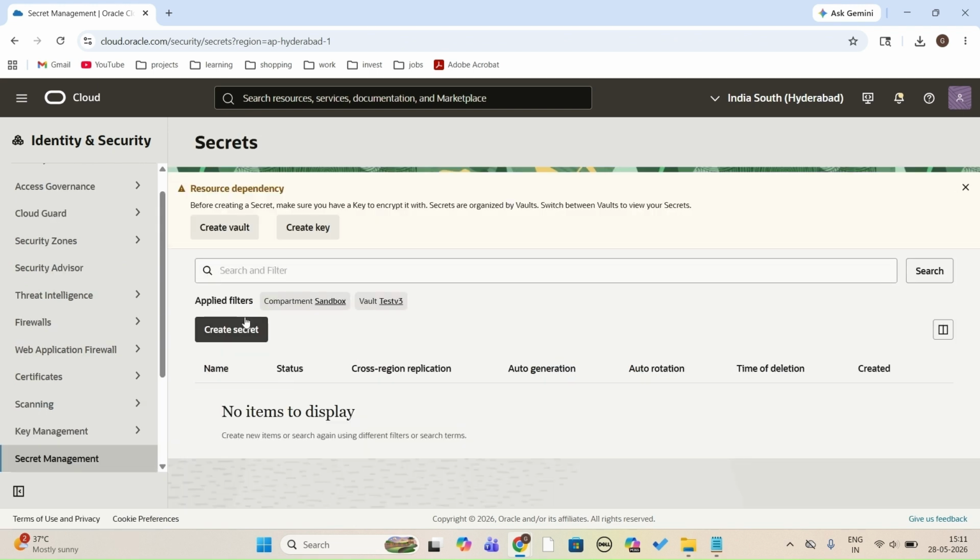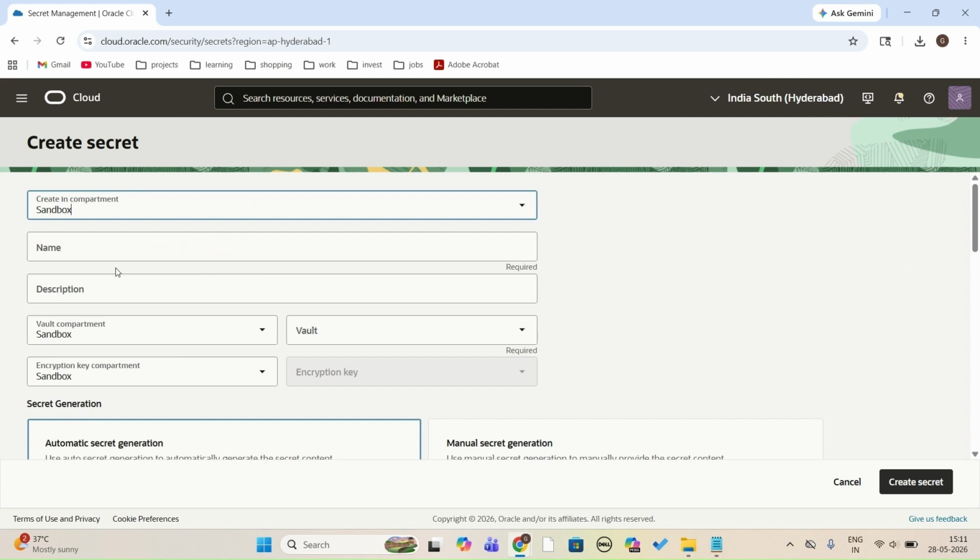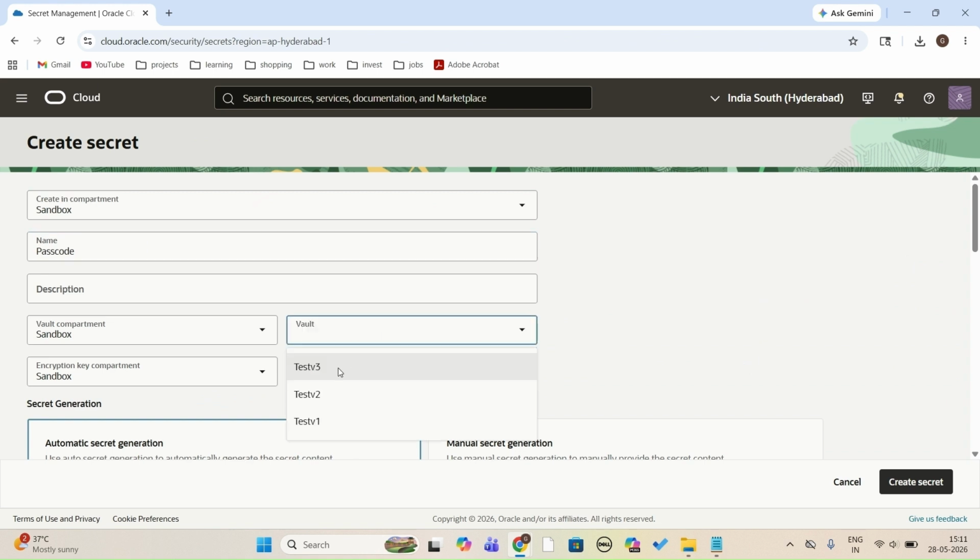You are in test 3, sandbox. Test 3 is the vault you have. So here you can create a secret. For the name, I'm going to say passcode. Passcode is the one, and again, sandbox vault, which vault you want. So you are linking your vault and encryption, and this is important.